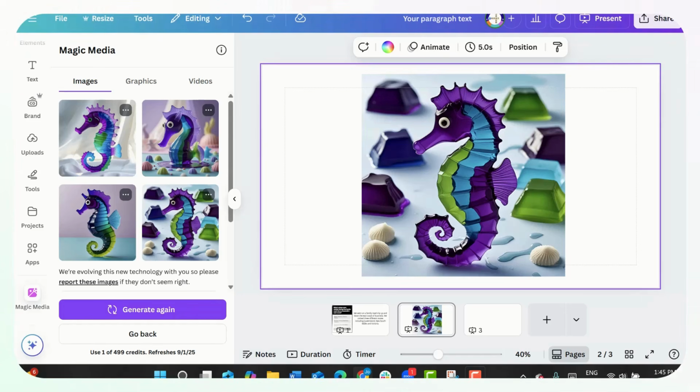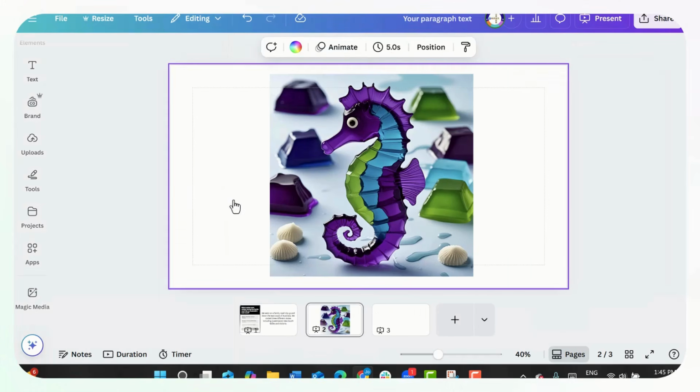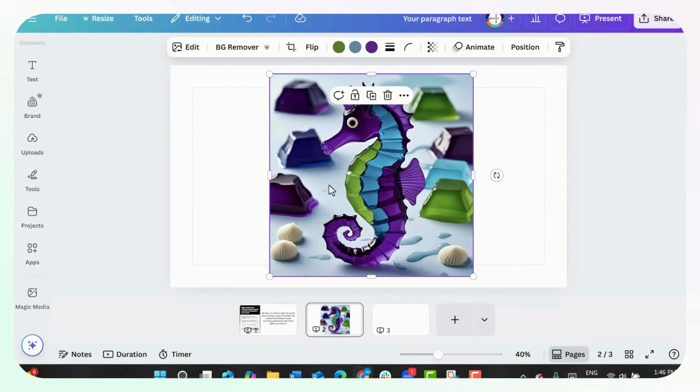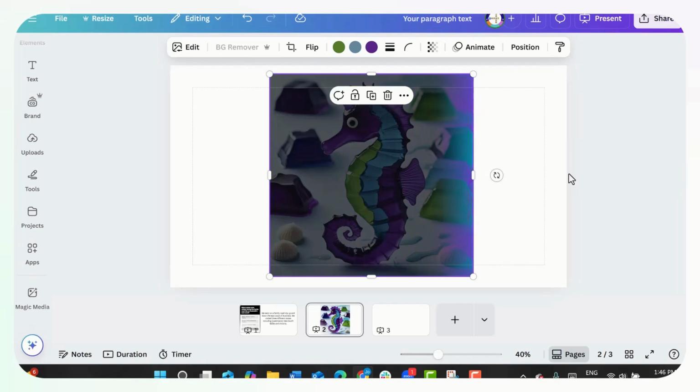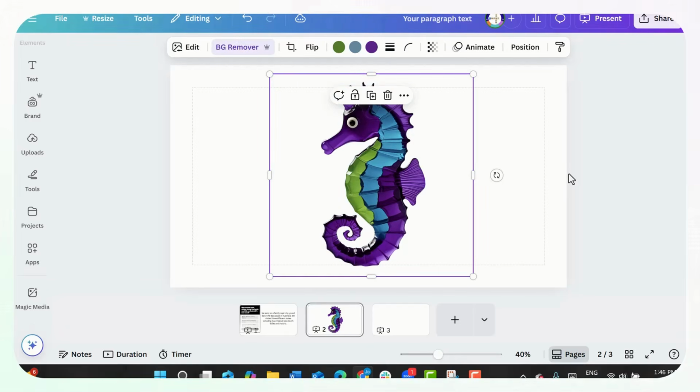But once we've created any one of these pictures, we can also continue to edit it using some of the Magic Studio features found under the Edit button. So let's go on and collapse that toolbar on the side there, and then tap on my picture to access this toolbar along the top. Here you'll see that I have my background remover function here, so let's just tap on that and see what happens. What I love about background remover is it also removes the background from videos as well.